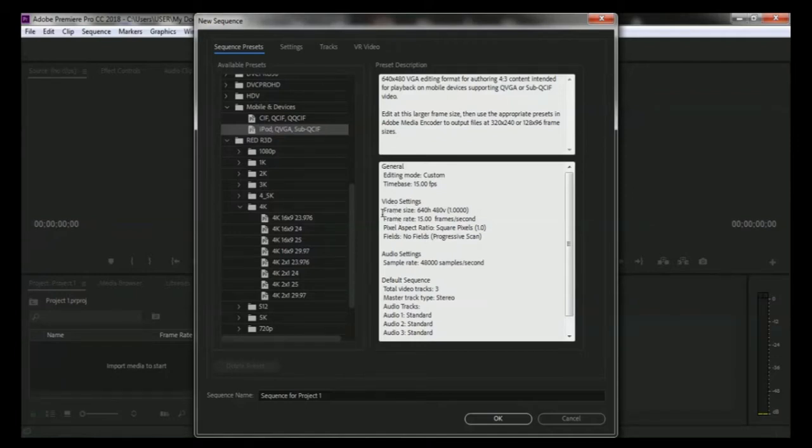The sequence template has a frame size that is a little smaller than 4K or DSLR. Then the frame rate is 15 frames per second. There is the pixel aspect ratio, fields, and audio samples. All the information you will get in here.